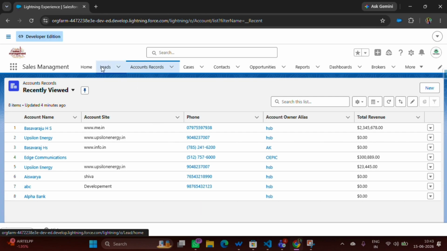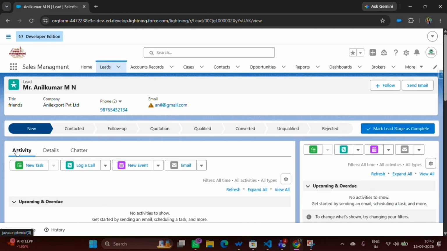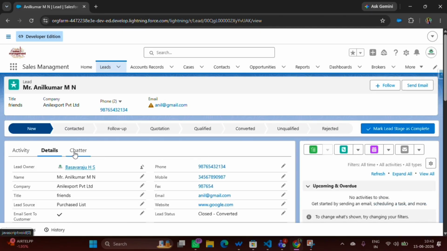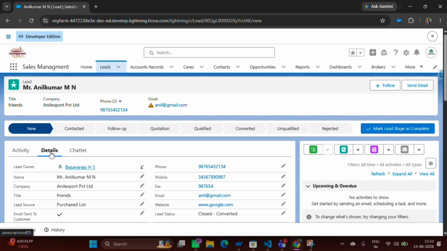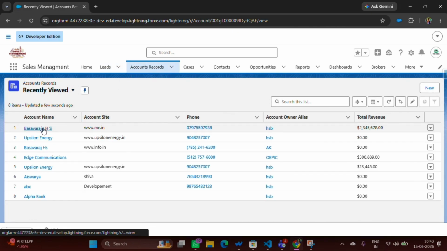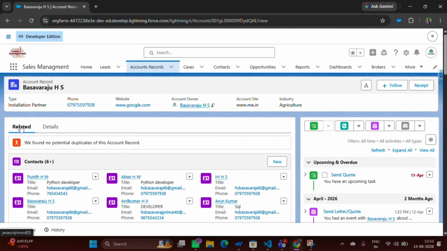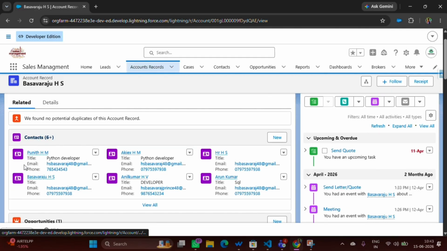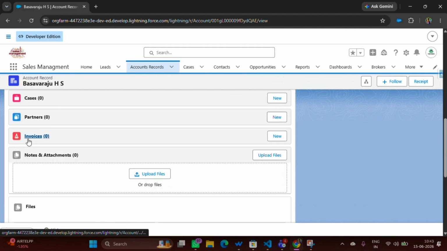For example, here I have a lead object. If I click on any one of the records, here you can see activity, details, chatter. So this is a horizontal arrangement. All the related list values we can arrange in this navigation. For example, in an account record, I have a detail page. Here, I have a related tab. If I click on related, here I can see contacts, opportunities, receipts, cases, partners, and invoice.